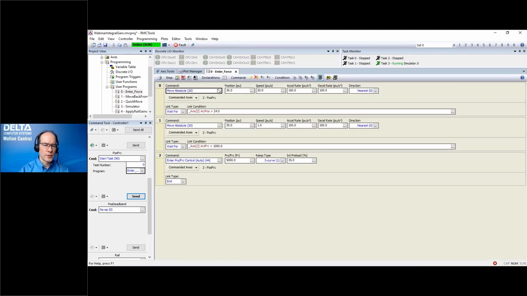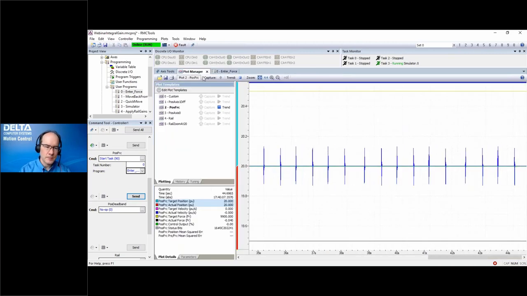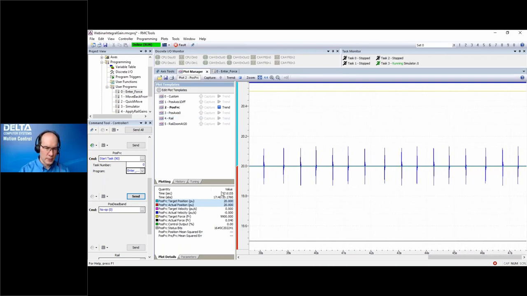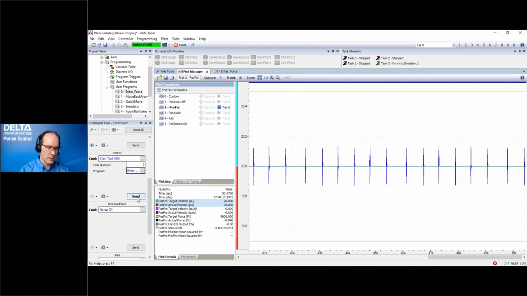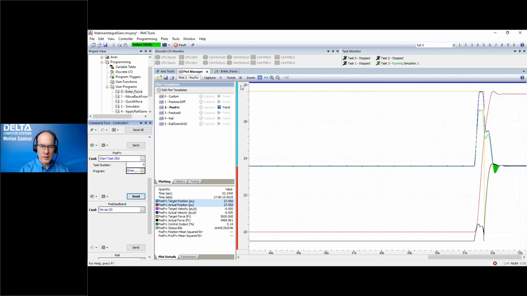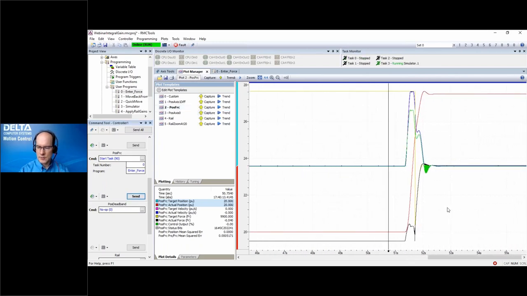The user program is going to move us to position of 30. And after we reach 24, it's going to give the same command, but at a lower speed of 1 versus a speed of 20. So we slow down, and then we wait for the actual force to increase. So once it's above 1,000, then we'll do the enter pressure force control auto command and ramp to a pressure of 5,000. So in the plot manager, let's see, we're at 20, trend, okay. We'll click send to start that, and looks like that worked.